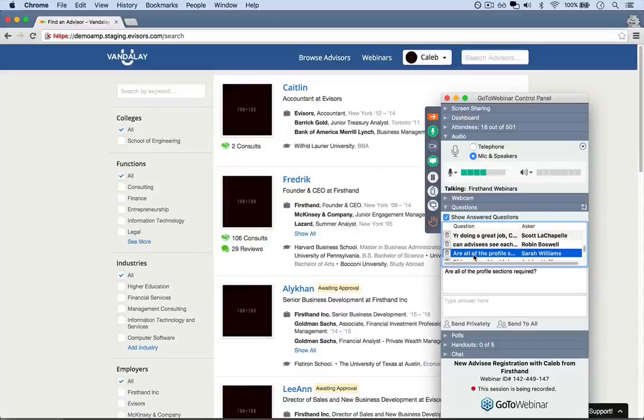Sarah asks, are all the profile sections required? They are indeed required. All four of those sections, and also the majority of the contact information, are required fields, but not three per goal field. Only one per goal field is required.